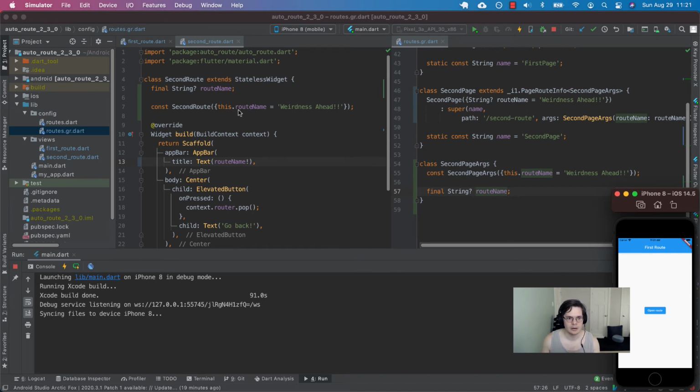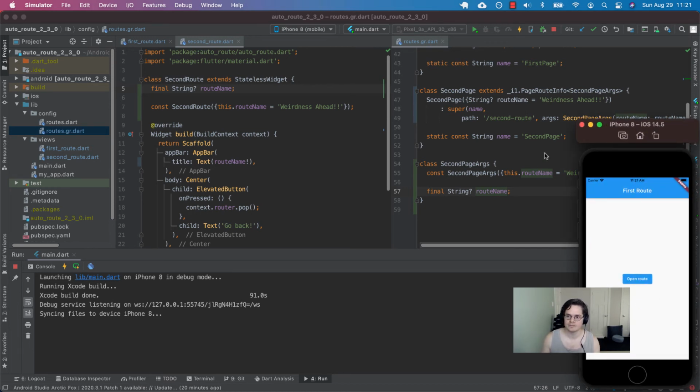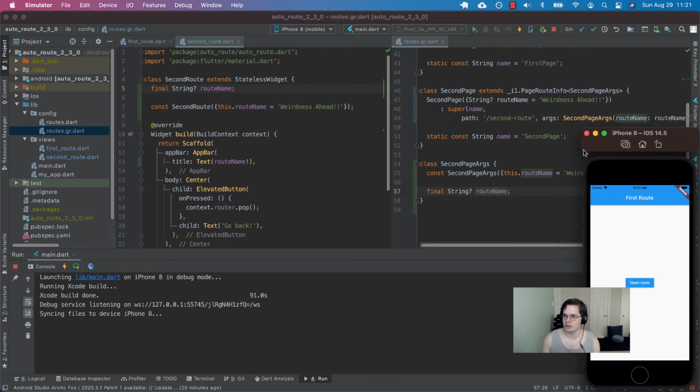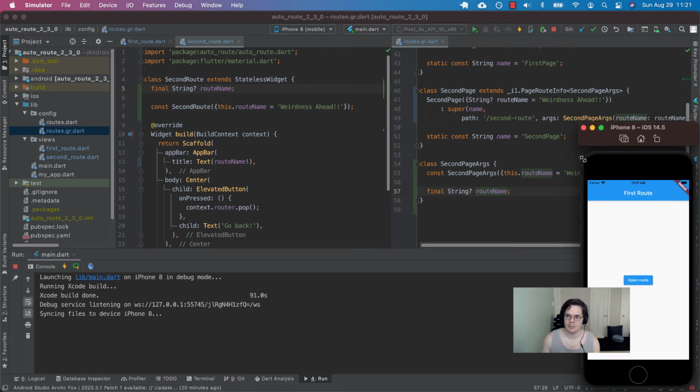So over here in my constructor, there's the default value. It puts it in the generated routes file, like so. It also shows this optional route name right here. Okay, so there's a little duplication, but at least it's generated. That's fine. I'm okay with that. Yeah, so when we say open route, weirdness ahead, there it is. Go back. Okay, so that feels good. This is a simple way to pass arguments into the second page.